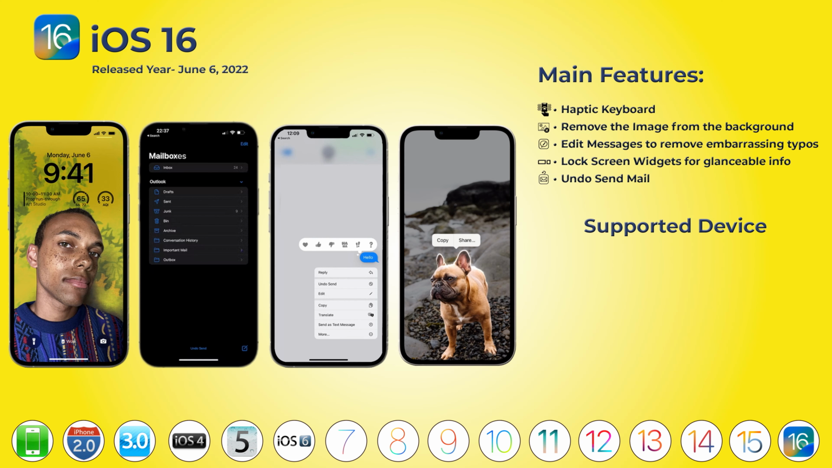The supported devices for iOS 16 are on the screen. iOS 16 dropped support for iPhone models with A9 and A10 Fusion chips. This is the first version of iOS that supports iPhones with A11 Bionic chips or newer chips.